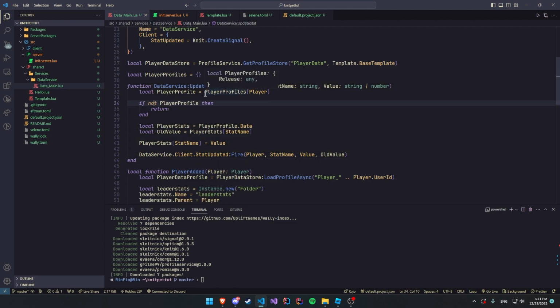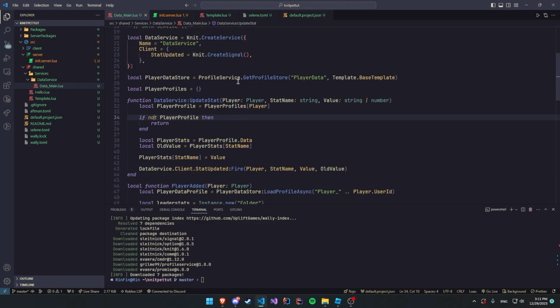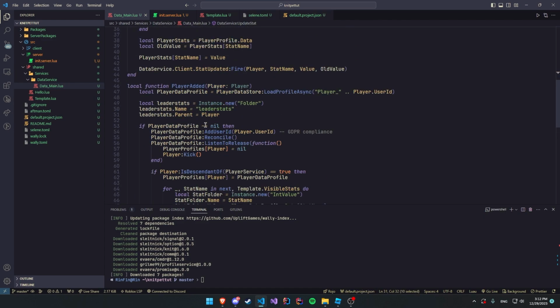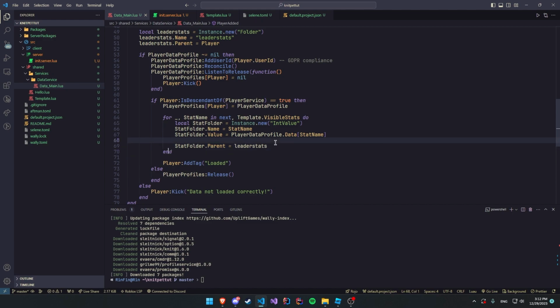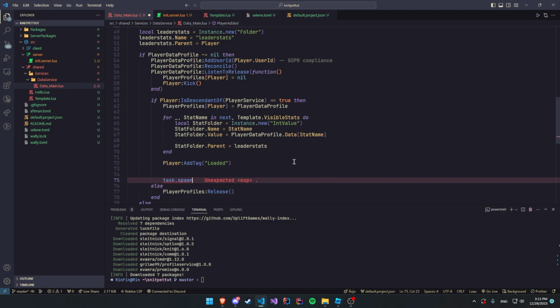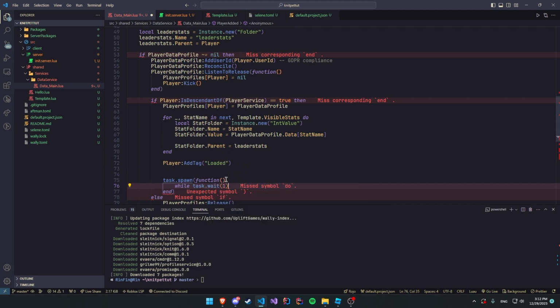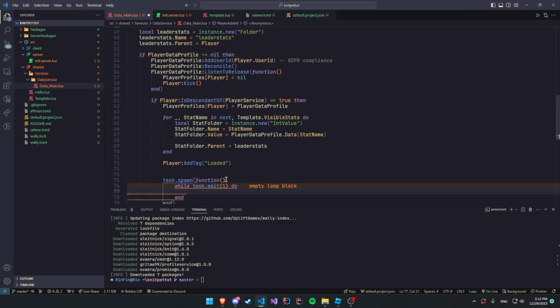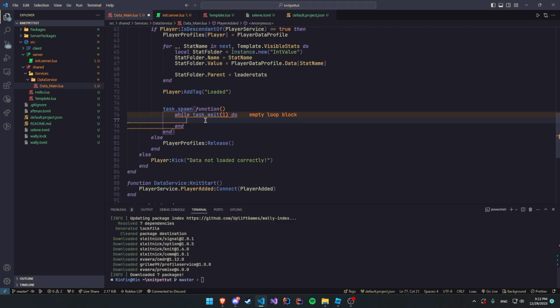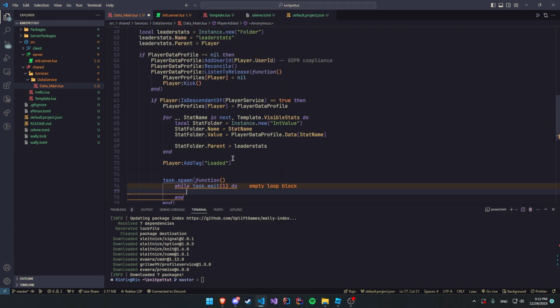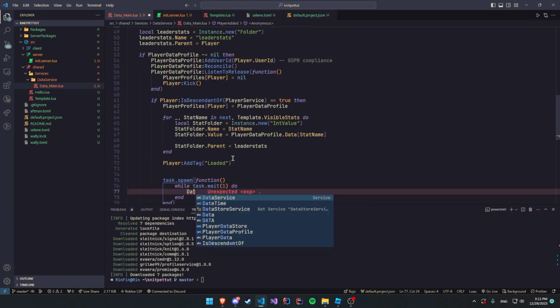Now I think it's time to get to the client, because we're only using that. But firstly, let me just see if it works completely fine. We can do that with a task spawn function. Task spawn makes a new coroutine, I think that's how you call it. So if we have a while loop, it's not going to stop the entire script from running forward. So it's useful.